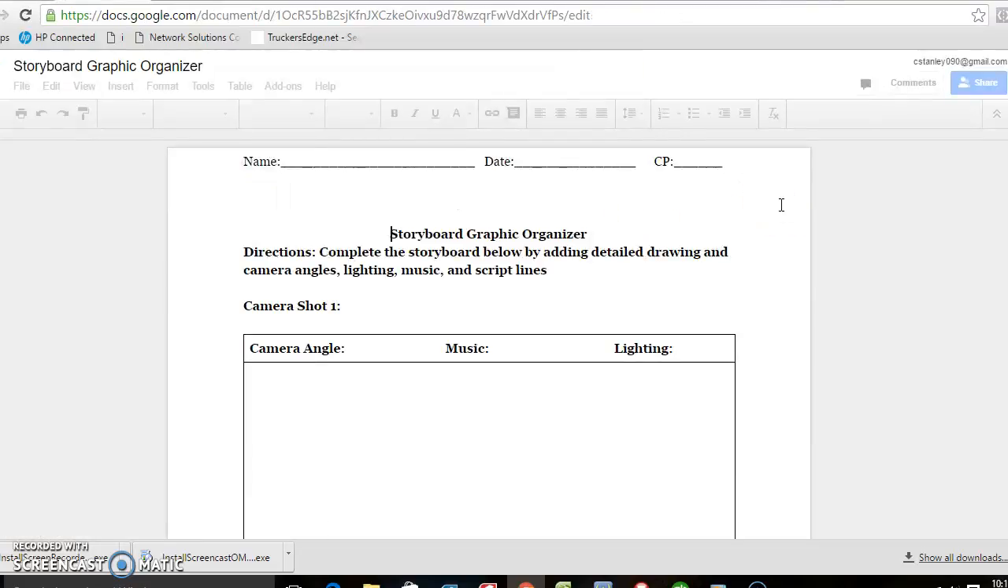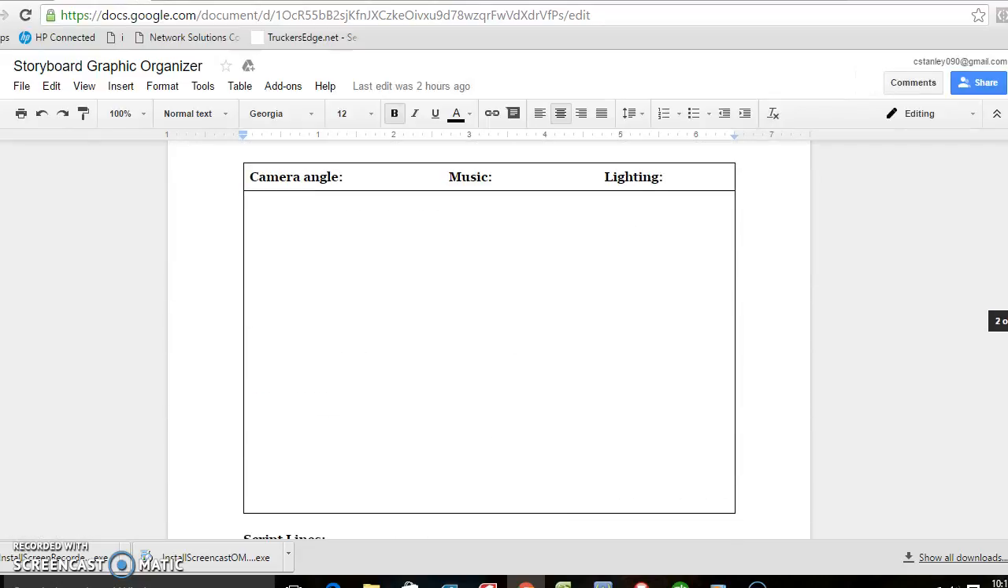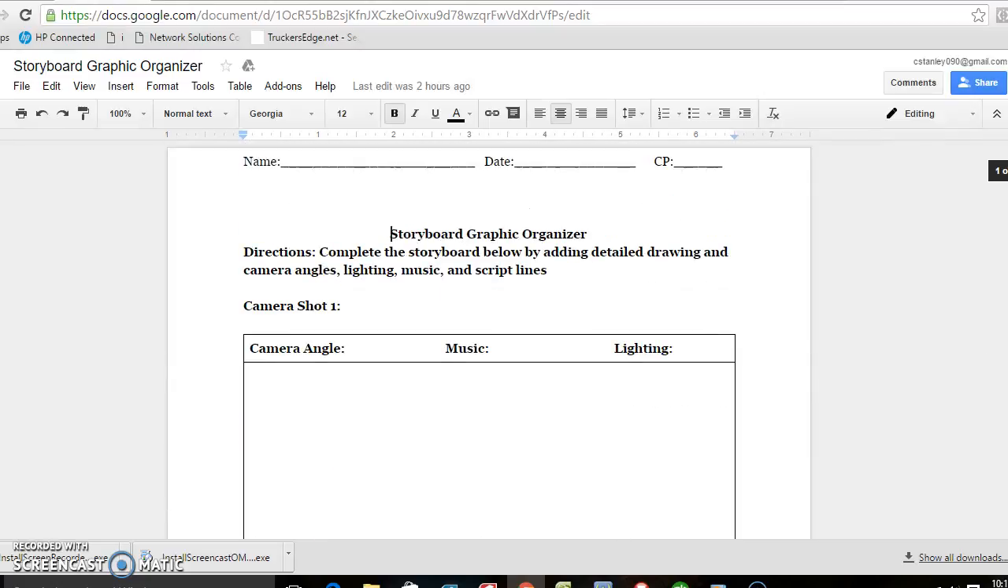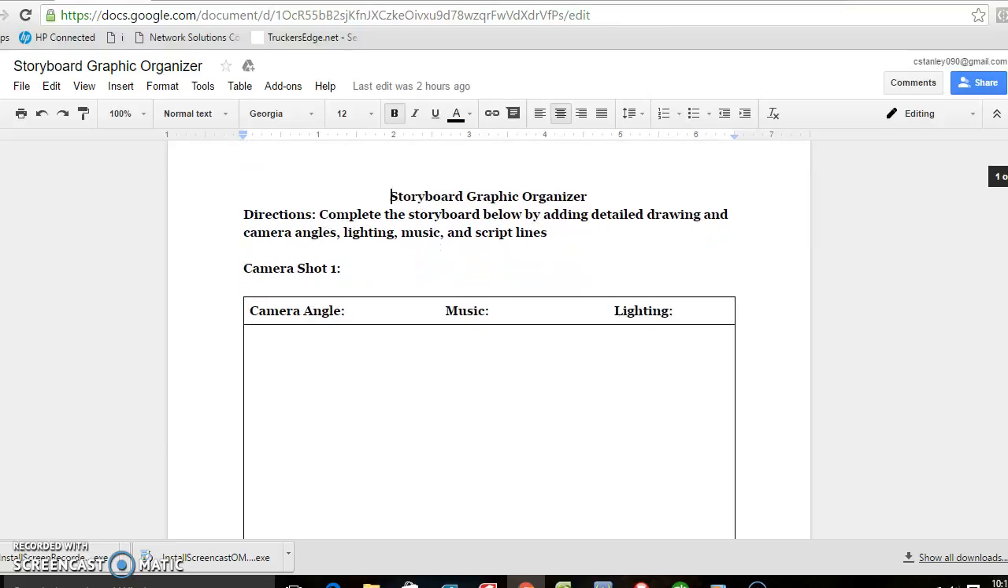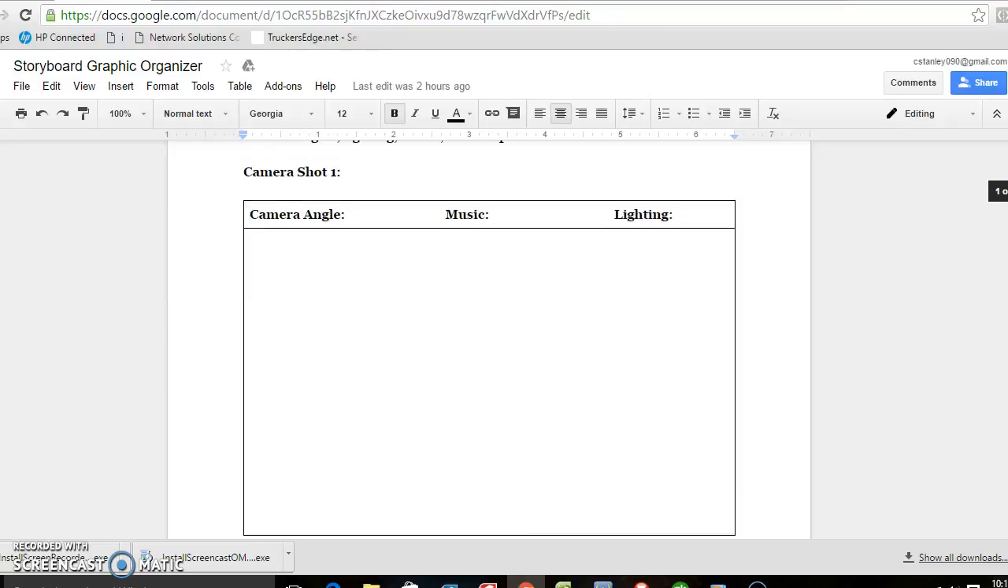The other graphic organizer that I include is the storyboard graphic organizer. I did not include a camera shot graphic organizer for each shot because I would want the students to have 15. So I just made an example one of what my graphic organizer would look like. And I give them the directions to complete the storyboard below by adding detailed drawing, camera angles, lighting, music, and script lines. I kind of left it pretty open to interpretation because I want the students to be creative. They're going to know the different camera angles that they can use.